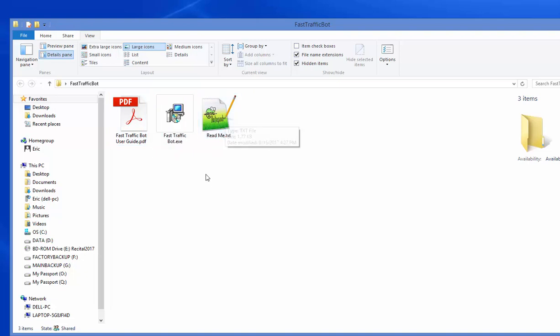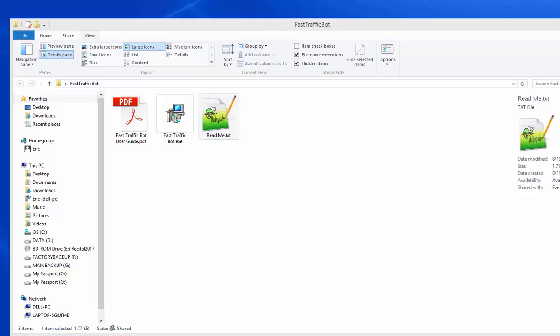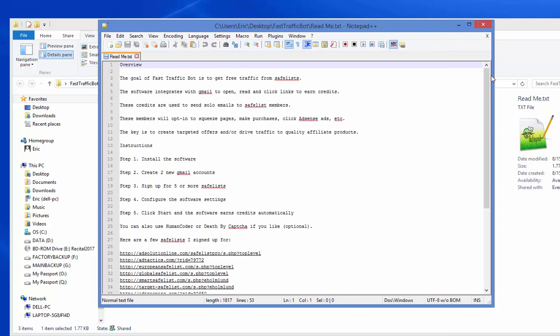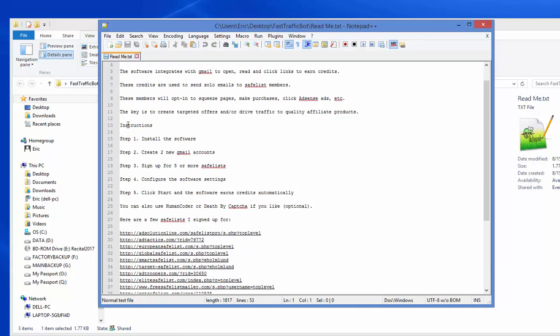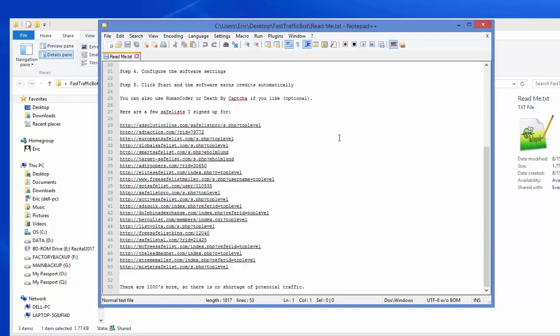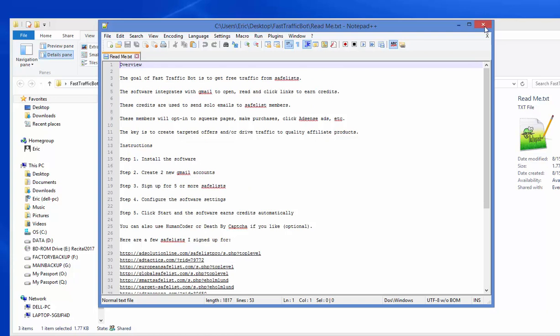But that's really the basics. If someone were to skip the user guide, let me go ahead and show you what's in here. Sorry, got to drag it over to this window. So you can see here, it's just very, very basic instructions. It says the goal of Fast Traffic Bot is to get free traffic from safe lists. The software integrates with Gmail. So it's got some real quick step-by-step instructions, and then it's got some safe lists that you could sign up for.